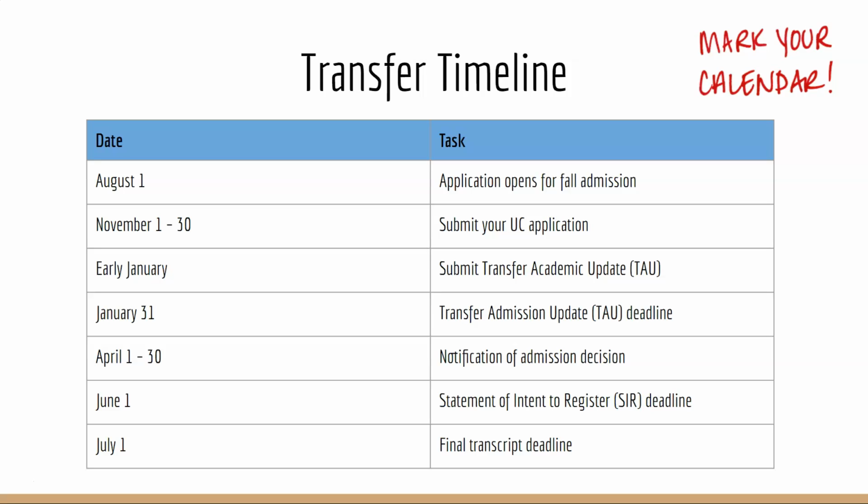As of August 1st, the UC application is available to begin filling out, but it can only be submitted from November 1st through the deadline of November 30th. You'll need to return to the site in January to fill out your Transfer Academic Update, or TAU, with fall grades and your spring class schedule.